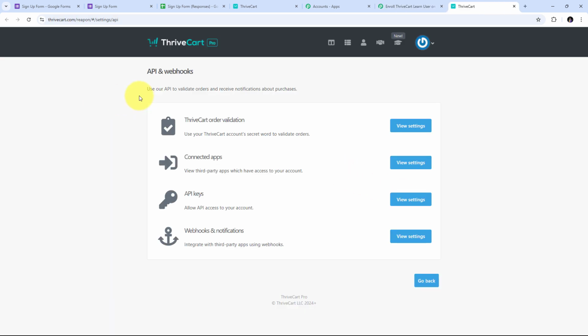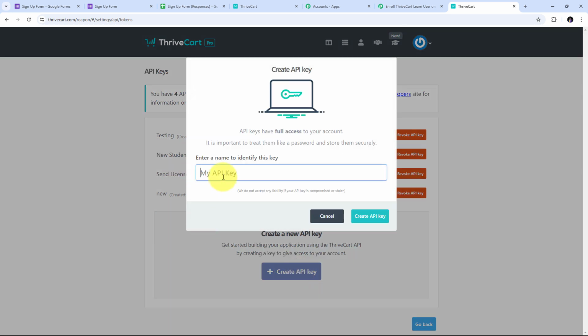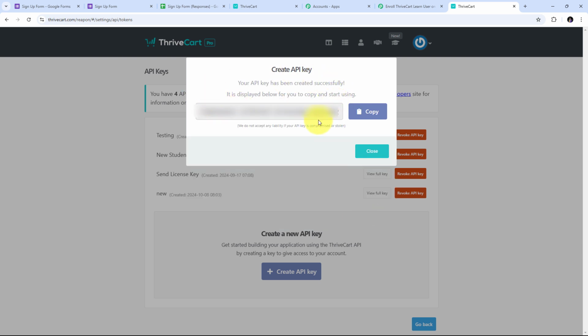So here I have opened this hyperlink, and this is my section of API and webhooks in my ThriveCart account, and I have already logged into my ThriveCart account. Now here I have this option of API keys, so I'm going to click on this view settings button. And now in this API keys section, I need to generate a new API key. So I'm going to click on this create API key button, and first I need to give a name to my API key. I'm going to name it new key, and now I'm going to click on the create API key button. Now it has generated this new API key, so I'm going to simply copy this.